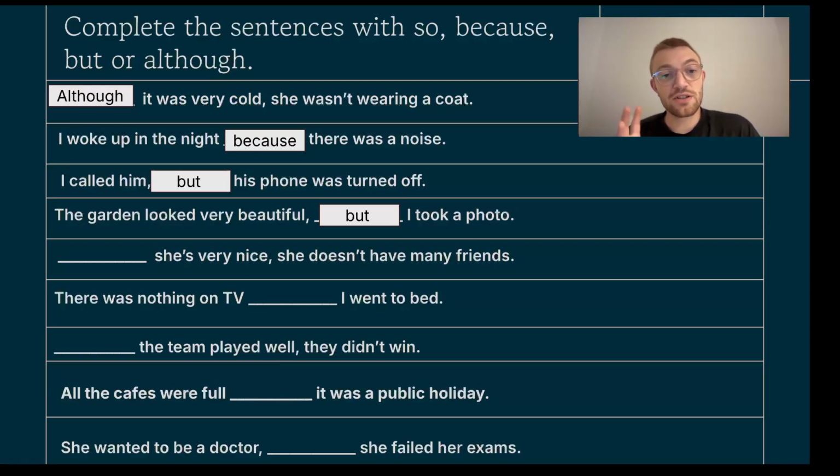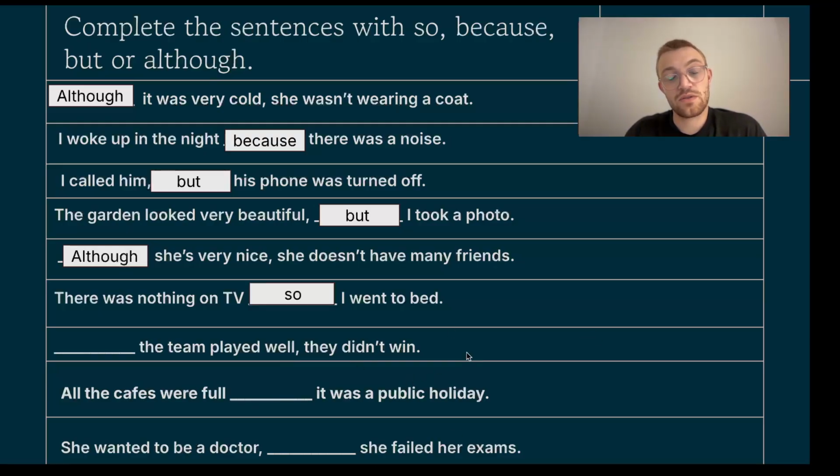Okay, the next one. The garden looked very beautiful, so I took a photo. Very good. The next one. She's very nice. She doesn't have many friends. So you would think that someone who's very nice should have friends. So this one is going to be although. Although she's very nice, she doesn't have many friends. The next one. There was nothing on TV. I went to bed. So the cause is the TV and the consequence is going to bed. So here we're going to use so. There was nothing on TV, so I went to bed.